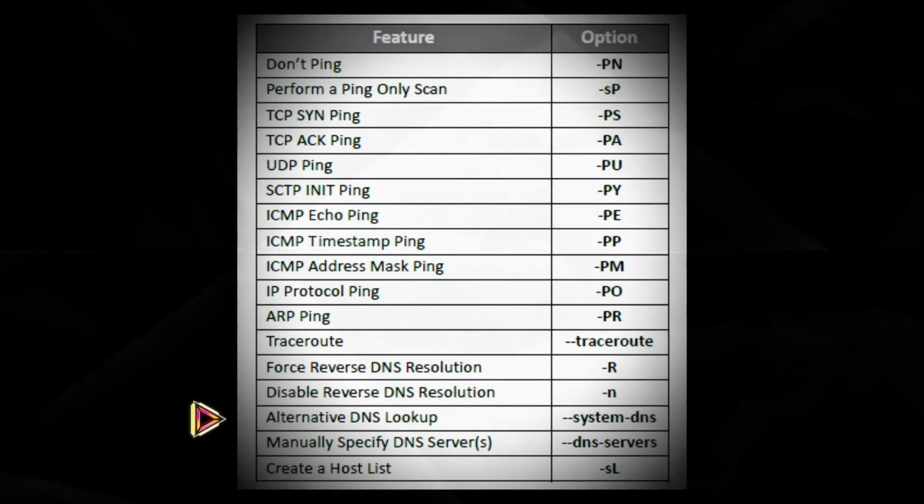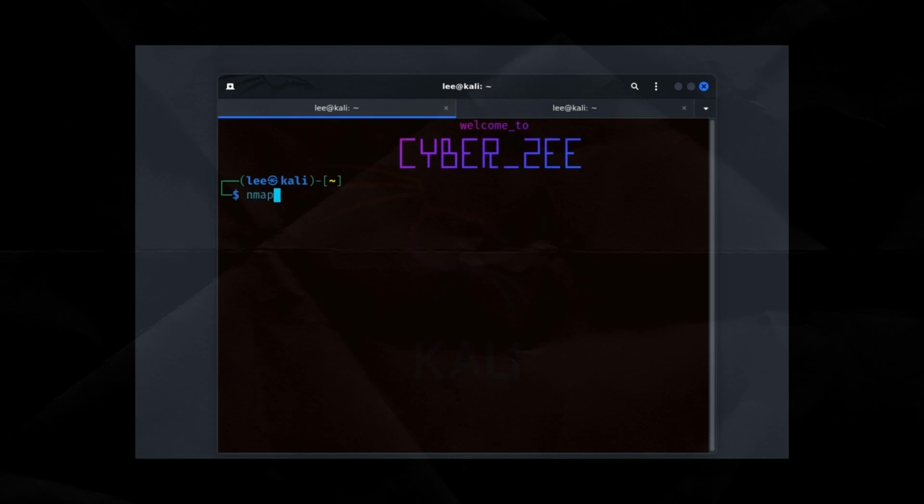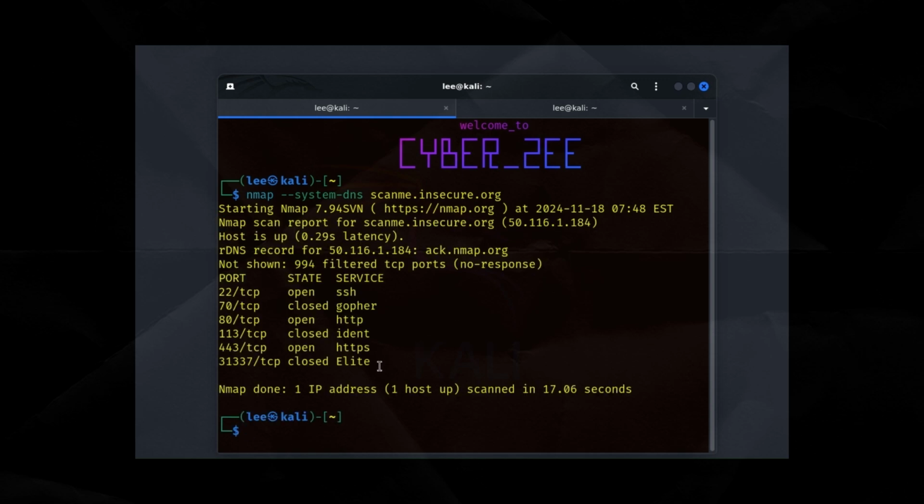Alternative DNS. This instructs Nmap to use the host system's DNS resolver instead of its own internal method. This option is rarely used as it is much slower than the default method. It can, however, be useful when troubleshooting DNS problems with Nmap. Remember, the system resolver is always used for IP version 6 scans, as Nmap has not yet fully implemented its own internal IP version 6 resolver.